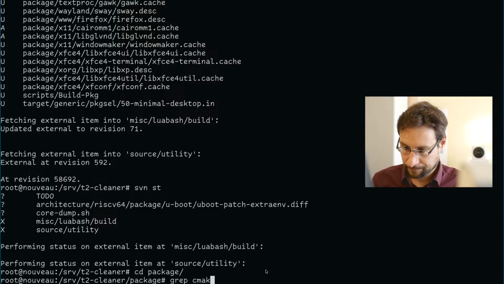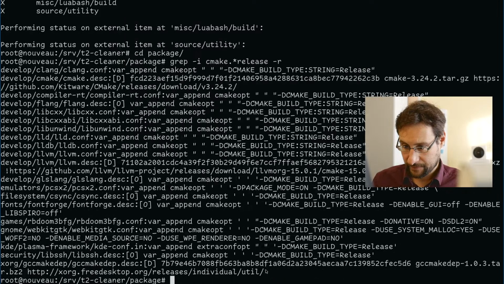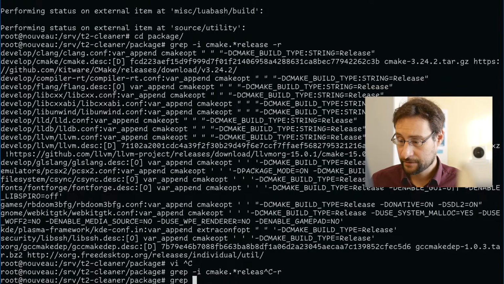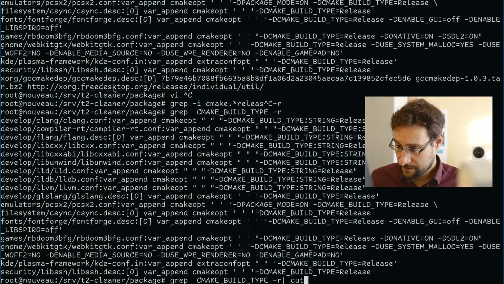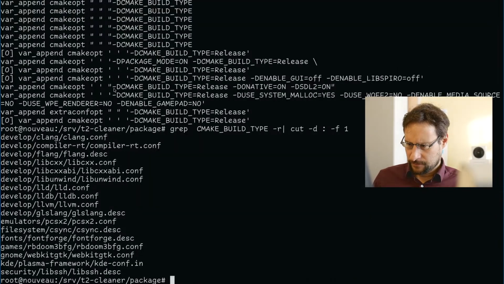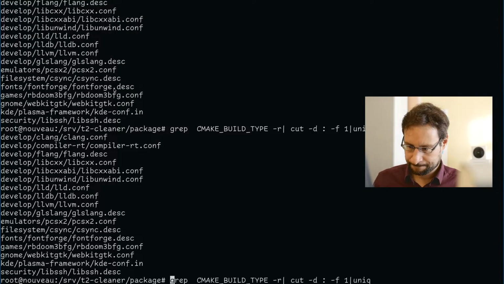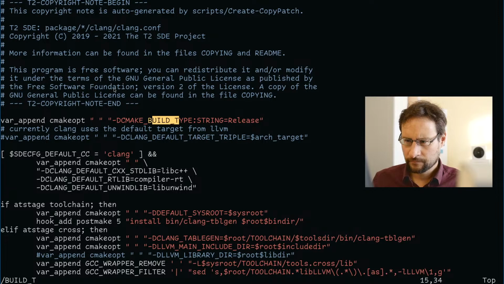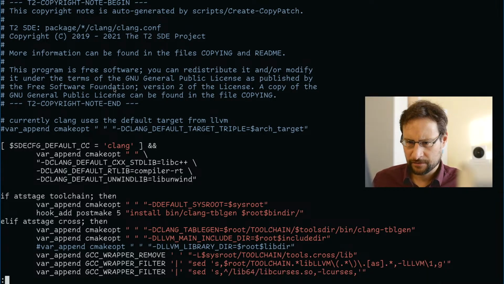So that would be CMake. It's maybe -I release. So there are some which we would want to get rid of. Types, so let's grab CMake build type and then cut with a delimiter there. By the way, do you see? Hey, that trimmed that precisely. Amazing. Happy you see that. Field 1, unique, all this good stuff. So CMake opt, Clang default, fine.